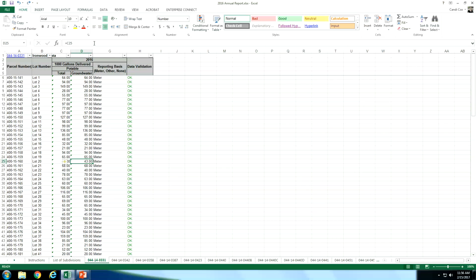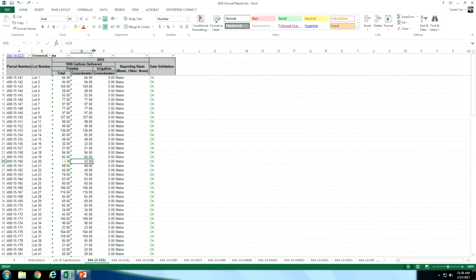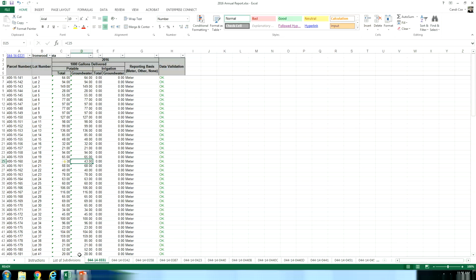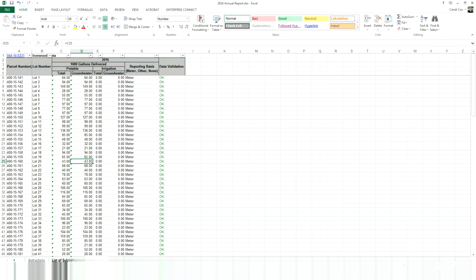You can see there's something missing right here. Mm-hmm. And there they are. Okay. But every subdivision has them in there.